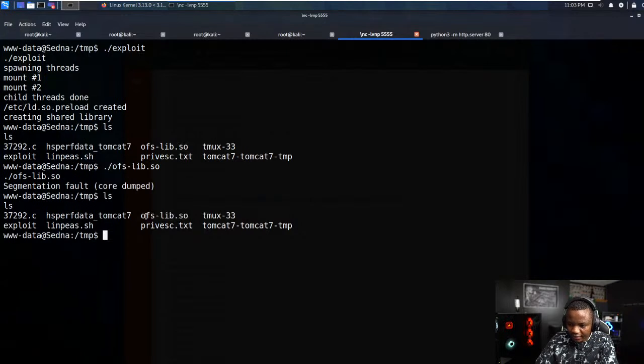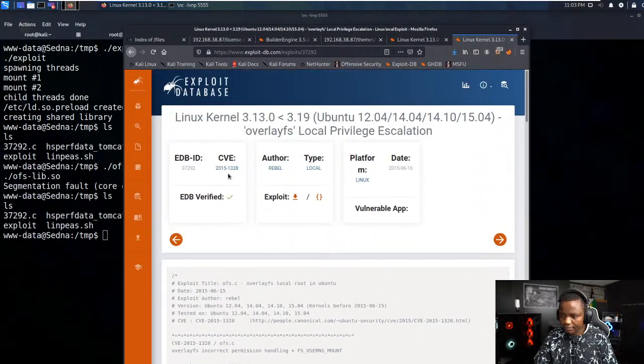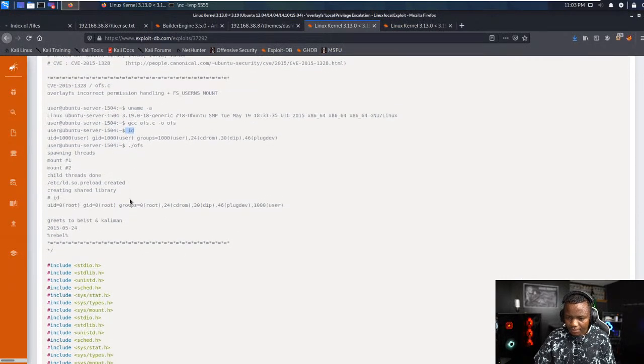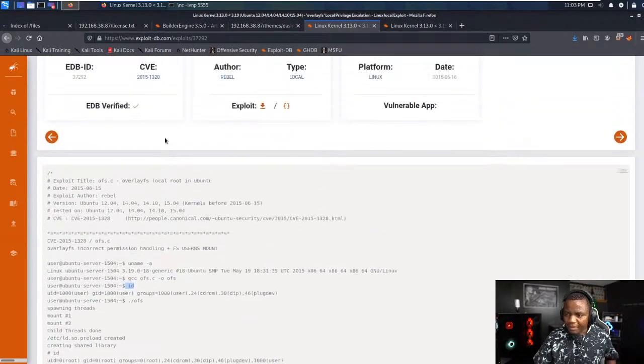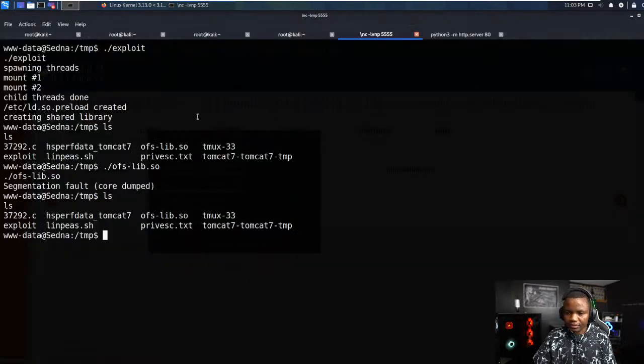All right, yeah, it looks like, why is this exploit just messing with me? All right. Maybe I moved the wrong thing. It should be the same. 372.92. What the hell? All right. So we got this thing here. I'm just trying to figure out how to run this thing. Maybe I just haven't done this.